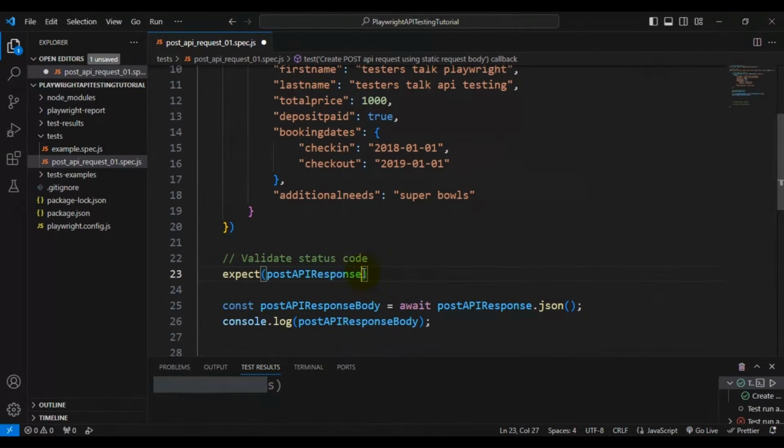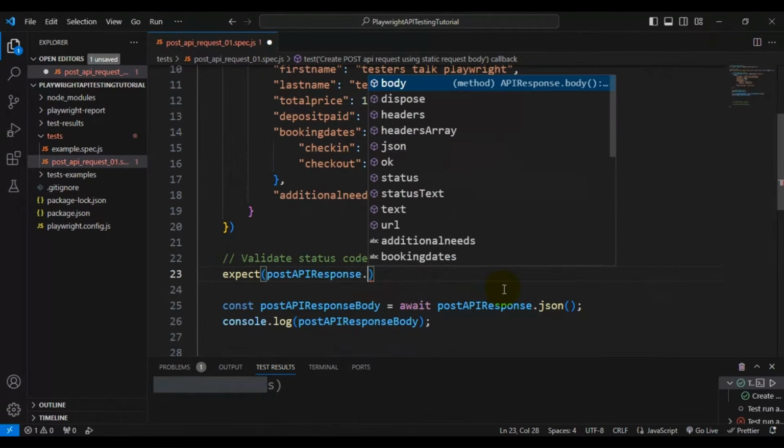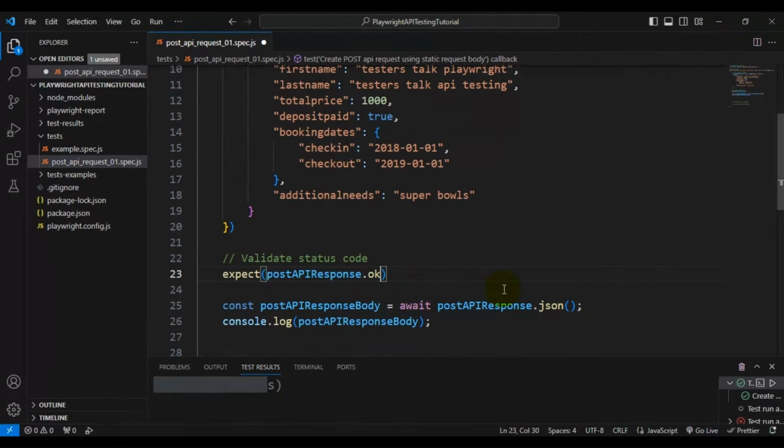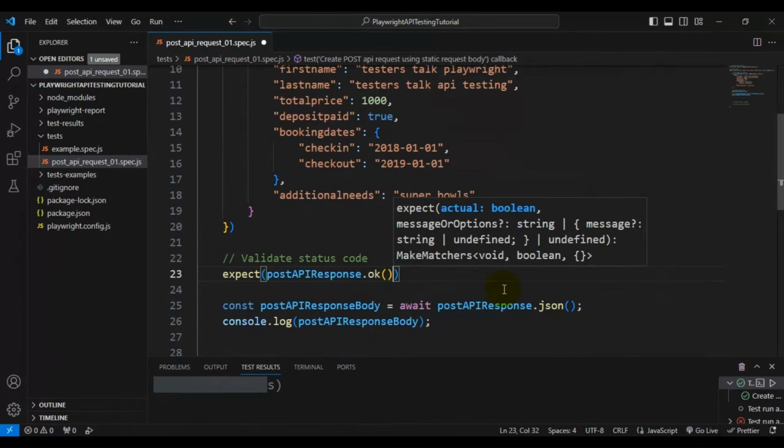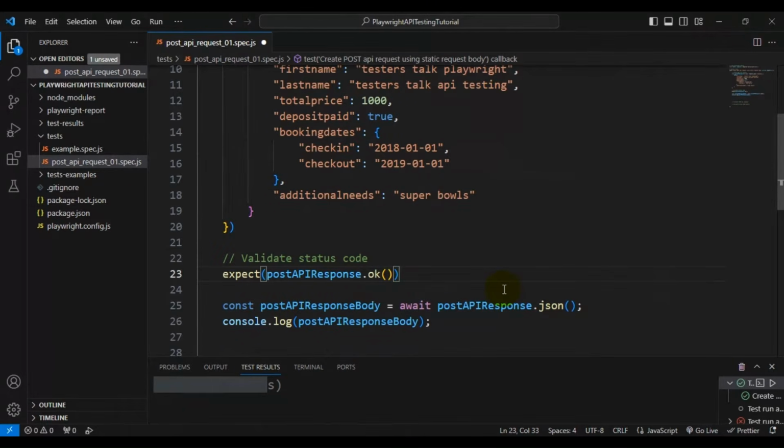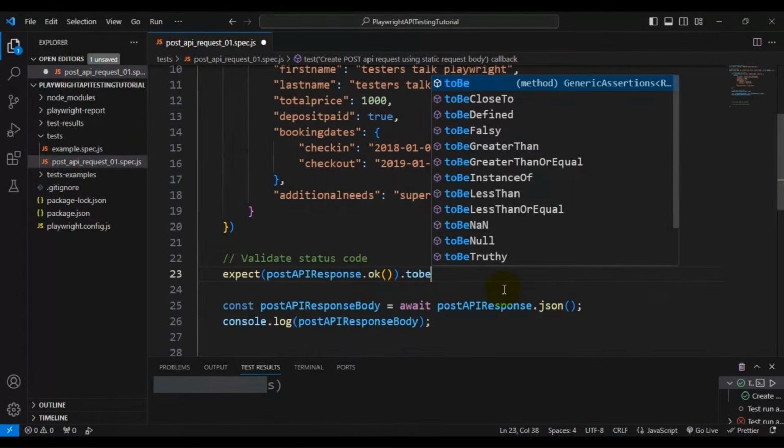So simply here I will say post API response dot OK. That's it. This is a method, guys. And after that, I will simply check whether it is equal to be truthy or not.